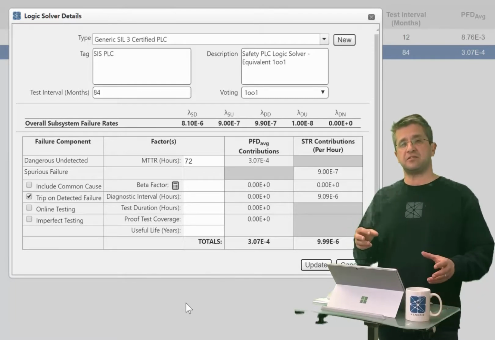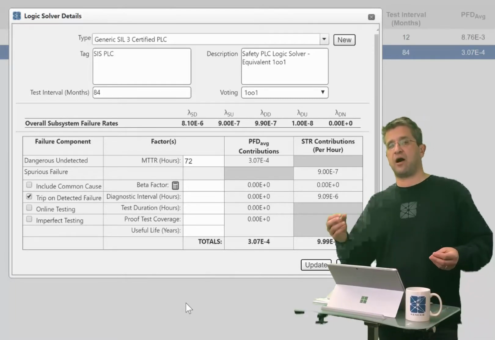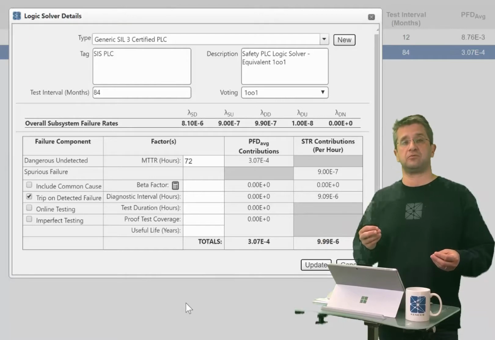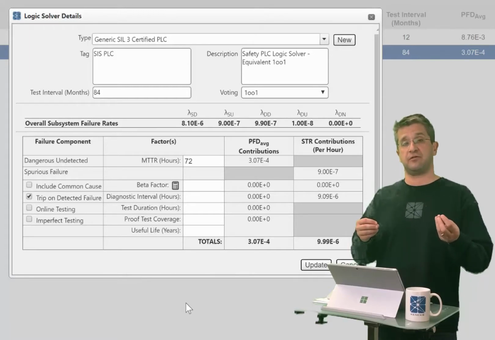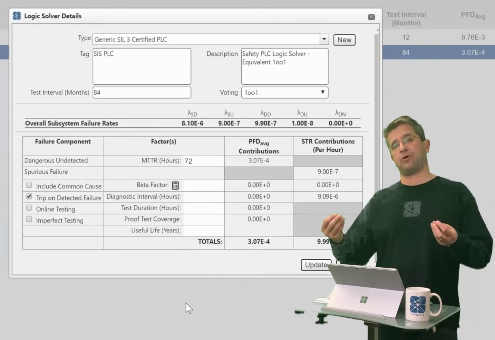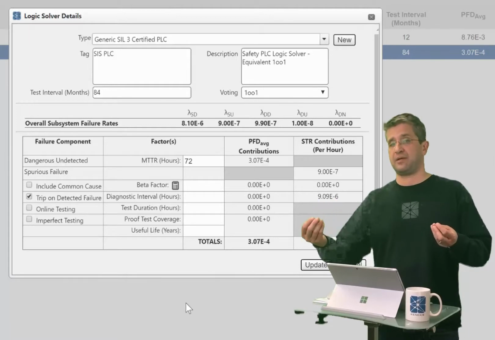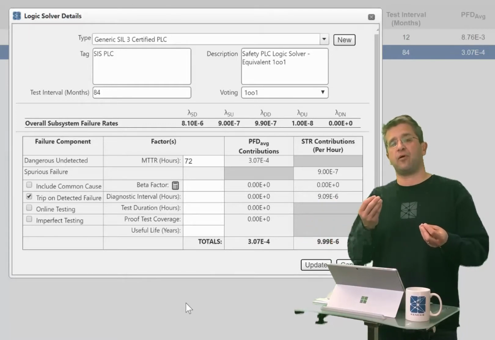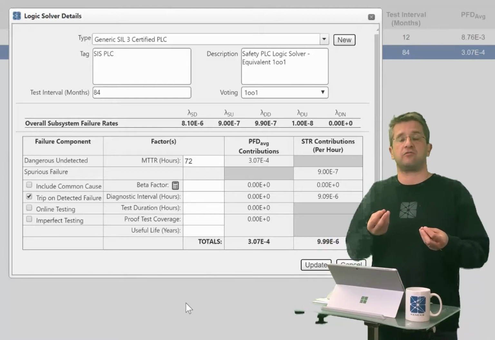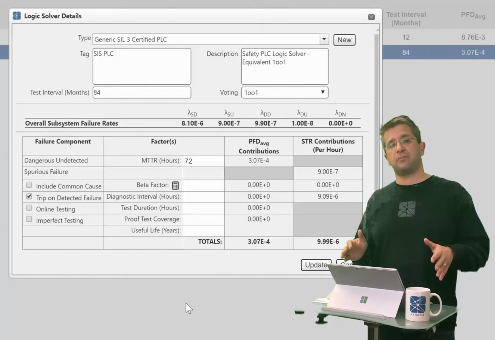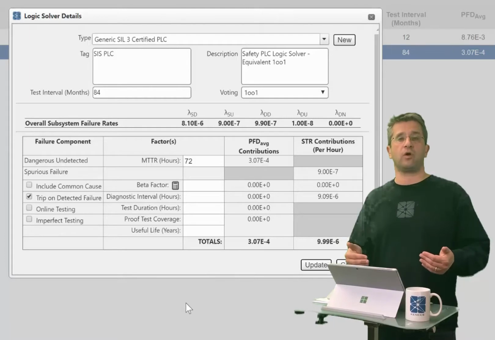PLC systems have input cards, they have output cards, and they have CPUs. So what you would need to do is include data for the input cards as a sensor interface, data for the output cards as a final element interface, and then perform calculations on the CPU as the logic solver itself. The final approach is what we call equivalent 1 out of 1.